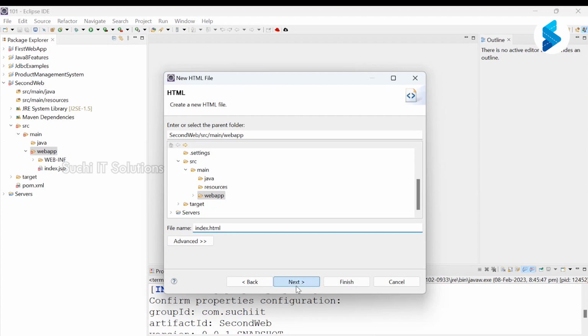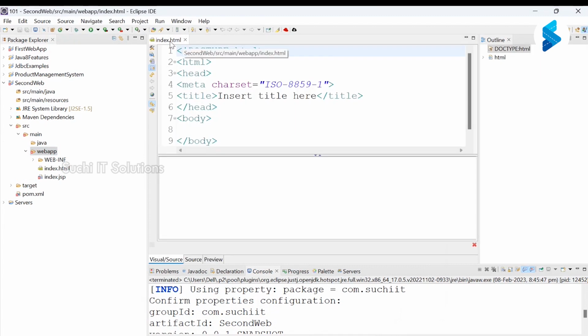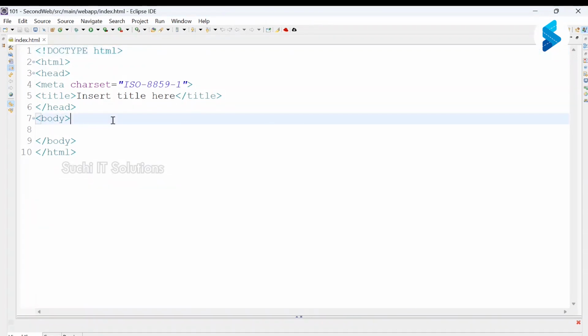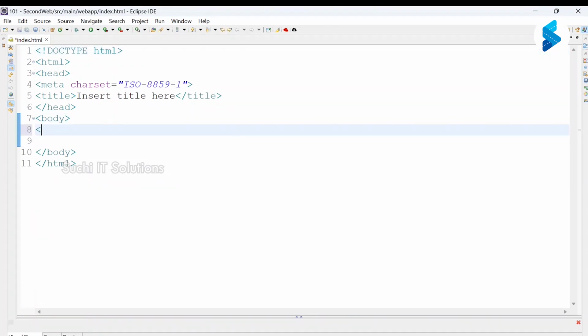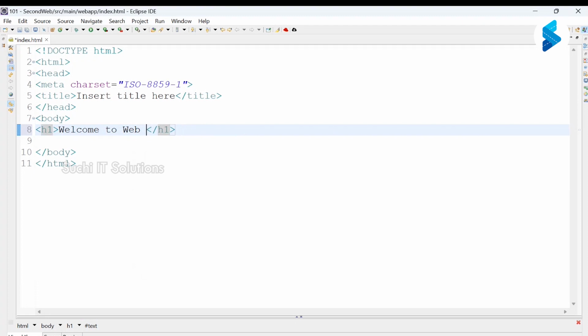index.html. Finish. Right, body. h1, right: welcome to web application. So welcome to the web application, h1 tag, like this: welcome to web application.